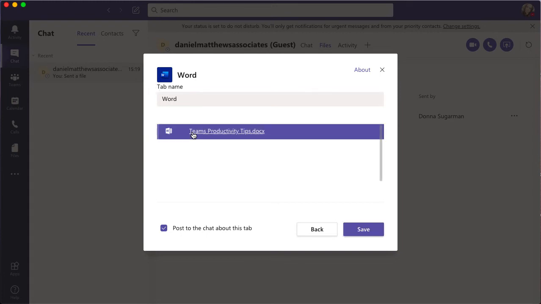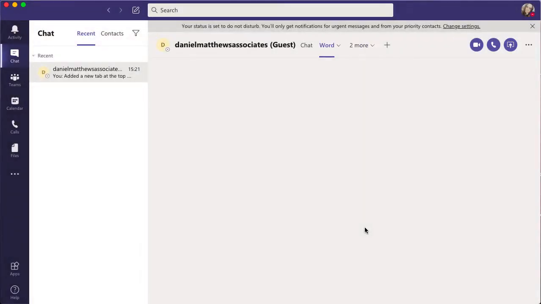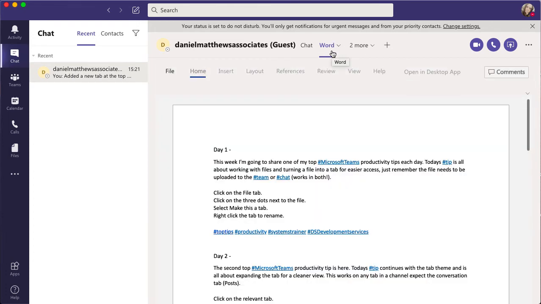So click on the document and then I can post to the chat about this tab, so I can let my colleague know that I've created a tab so we can collaborate in a much easier and more productive way. And when I click on Save there, it's just going to create the tab for me. So it's automatically created at the top.